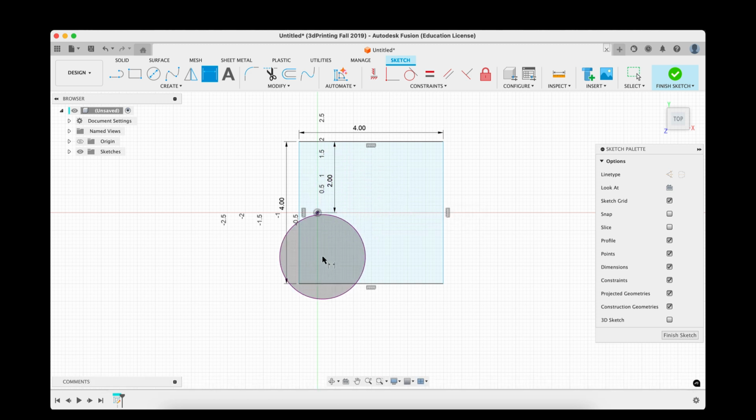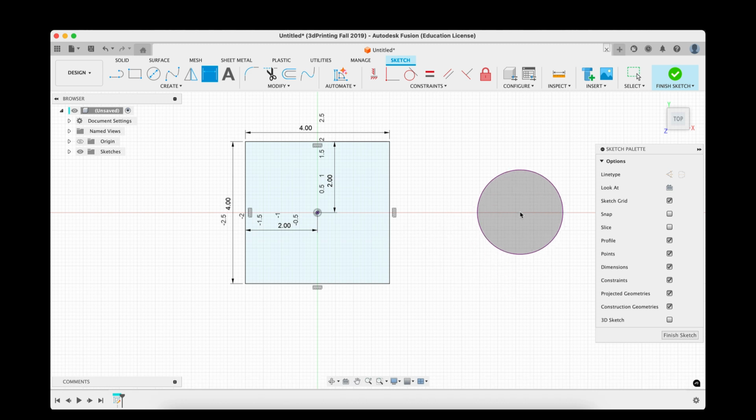I want to do the same thing left and right horizontally, so I click an edge, I click the origin, I click a third time to place it, and again I want it 2. Notice the edges have now turned black. That means that it knows everything about this that it wants, and it is fully constrained now.